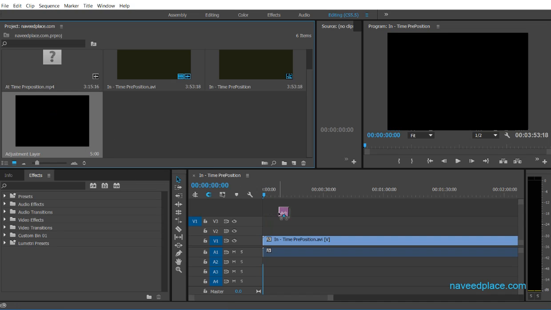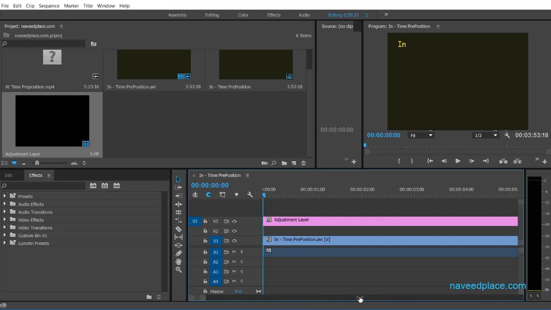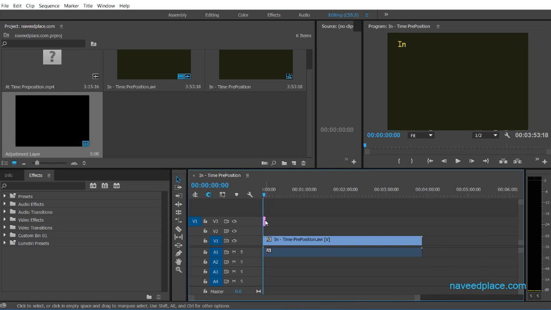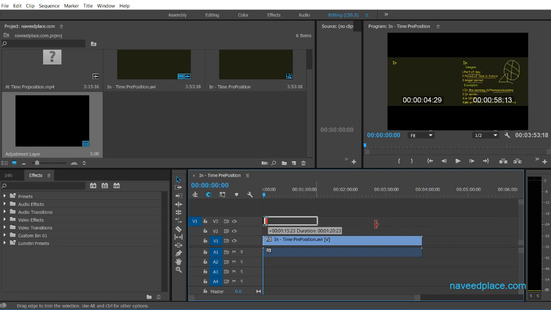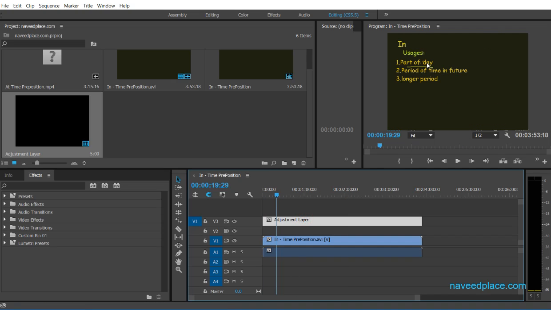So I will simply click and drag this to the timeline, and I will zoom out, click and drag, and select this. First I will take the help of the selection tool, or I will just click and drag. As you can see, now I have this, okay. Nothing is happening because right now I have an adjustment layer.